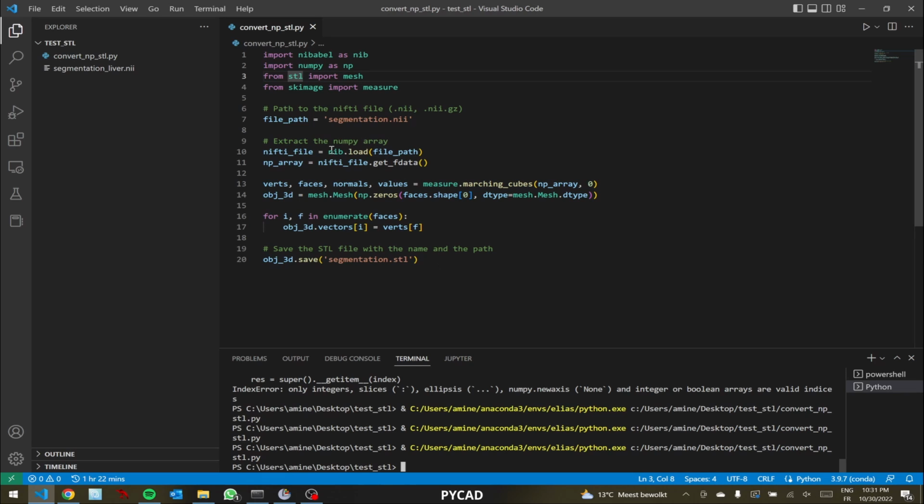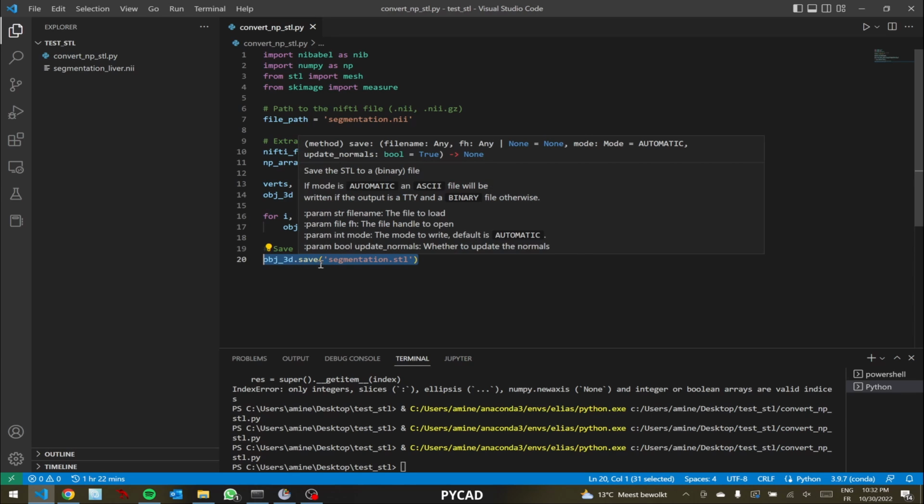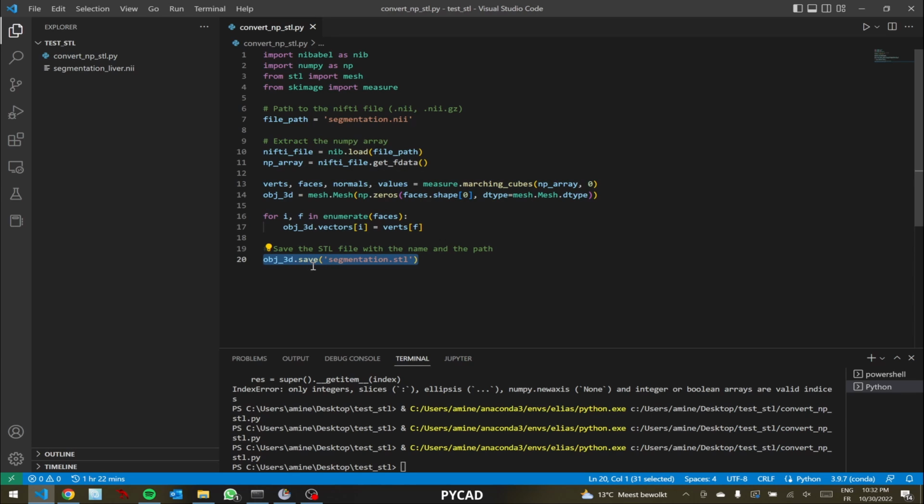So after loading the Nifty file, you extract the frame data and do some preprocessing, and after that you directly have the 3D mesh that you can visualize or save. To save this 3D mesh, you can just use the mesh object's save function, and here you put the path plus the name of the file, and of course plus the extension, which is STL here.